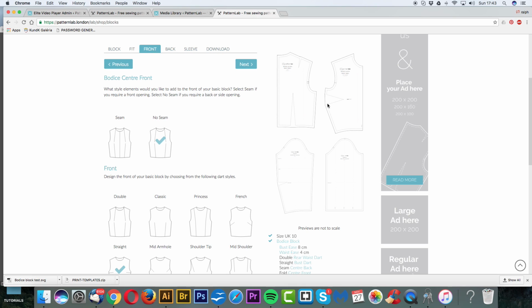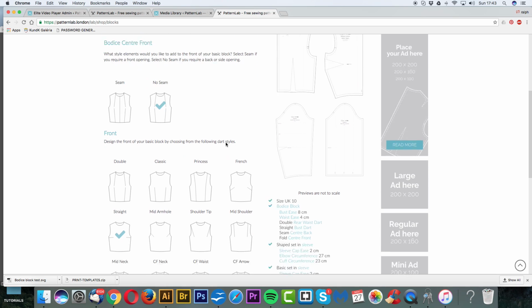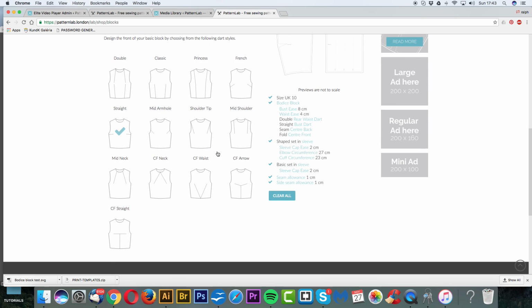When we add, let's say, a dart, once this is closed, once this line is joined to this line, you will create fullness in the block, which would then accommodate the bust or the waist, etc. So this is why we add darts. But obviously darts are important because they add shaping to the block, but they also are design elements as well, which is why we have these quite interesting ones down the bottom.